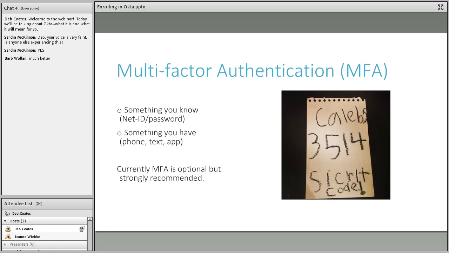What this does is it adds an extra layer of security. So if your account is compromised by someone in a foreign country, they still will not be able to log into your account because they will not have your phone, they won't have your phone number, they won't have the specific application. Currently, MFA, or multi-factor authentication, is going to be optional. You can enroll if you want, but you don't have to. Eventually, it's going to be required. We would recommend it because it does help protect your information.